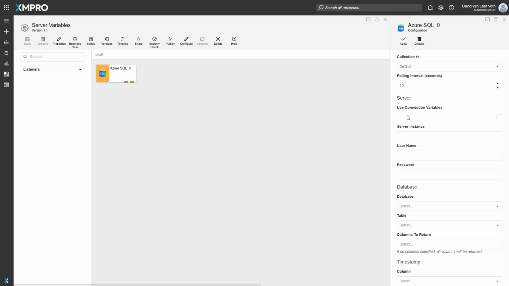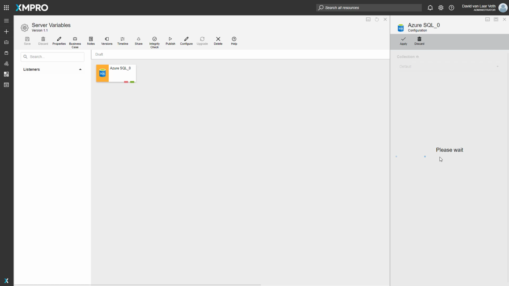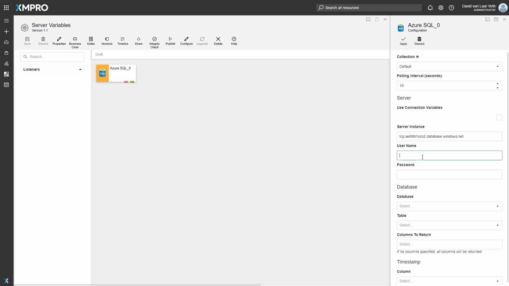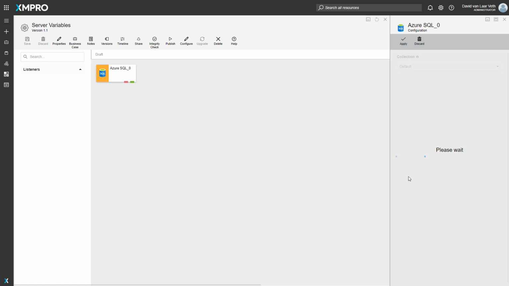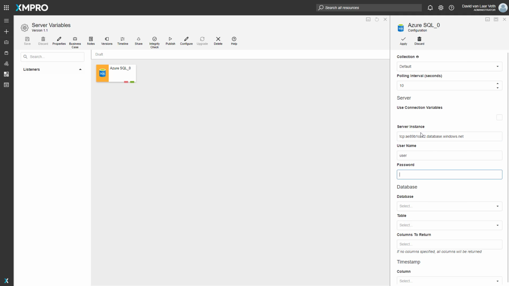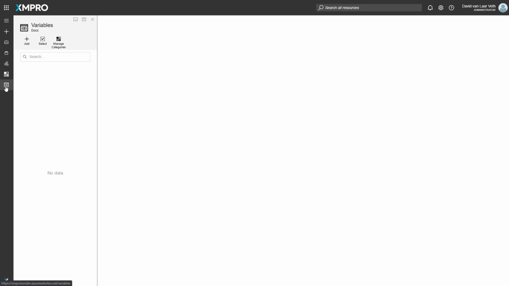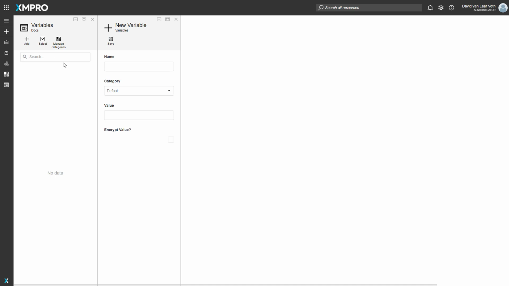If you uncheck this, then you can enter your details here, for instance, my server connection, my username, and my password. But let's say you want to configure many different use case objects with these same parameters or variables. How you would do that is go to the variables button page and then press add to add a new variable.